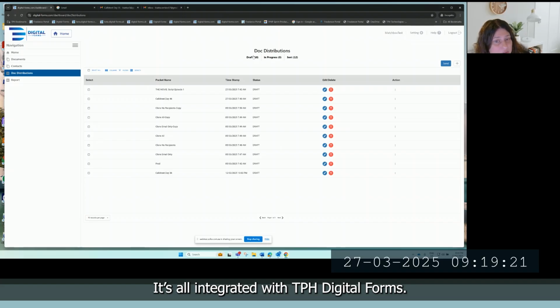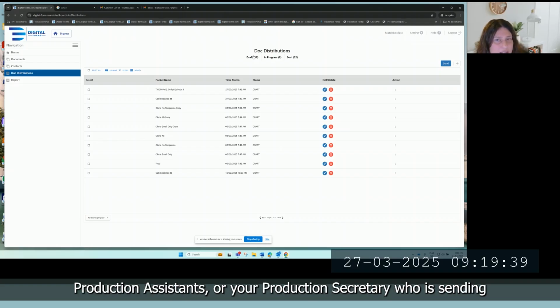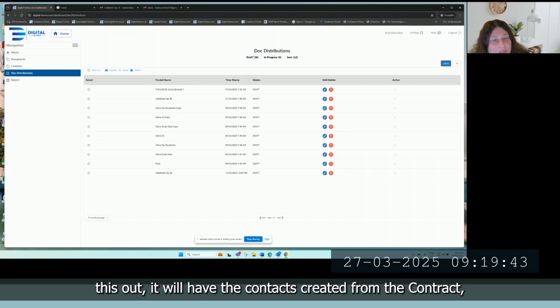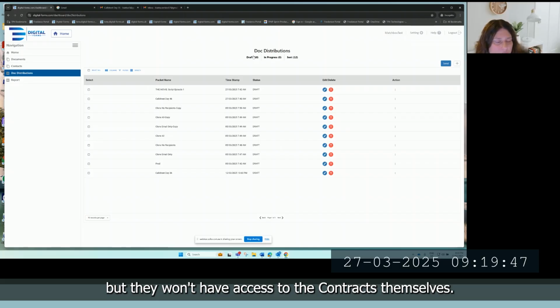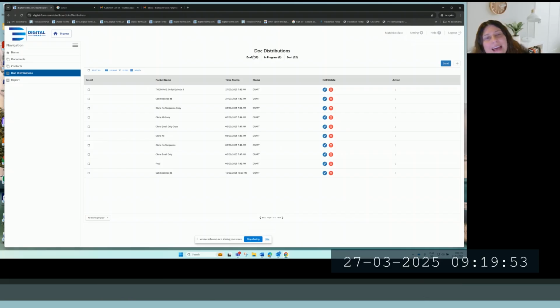It's all integrated with TPH digital forms, so if you use both of them, it would be great. What happens with the integration is that if you have production assistants or your production secretary sending this out, they will have the contacts created from the contracts, but they won't have access to the contracts themselves. So there is also that split division between the onboarding side and the document distribution side.